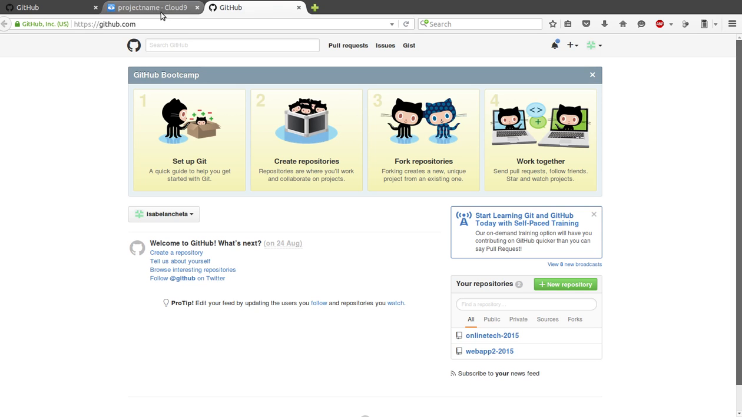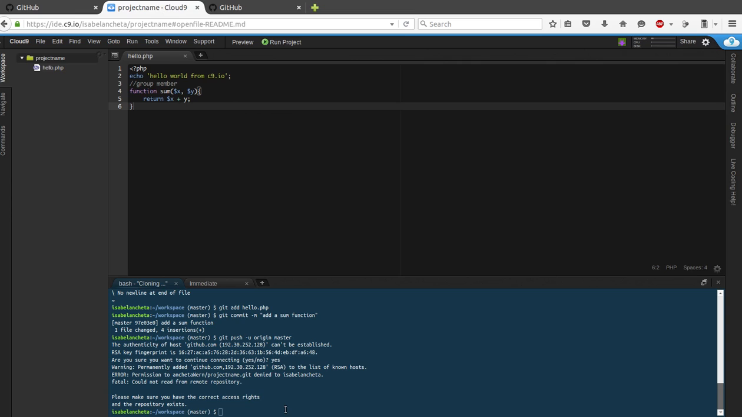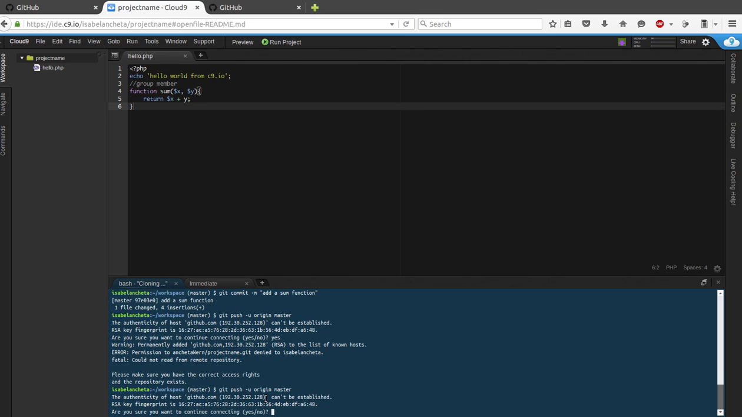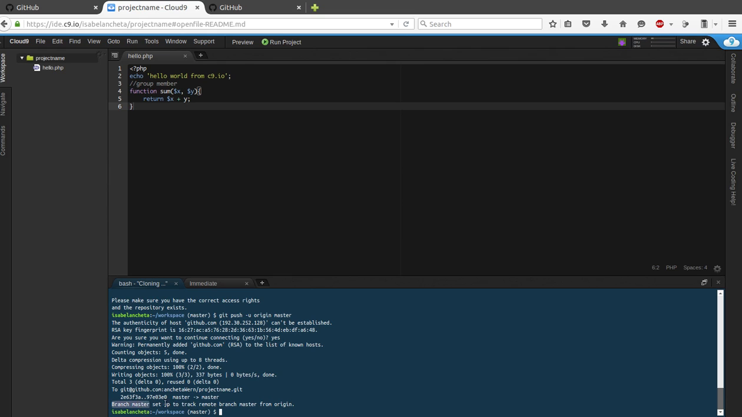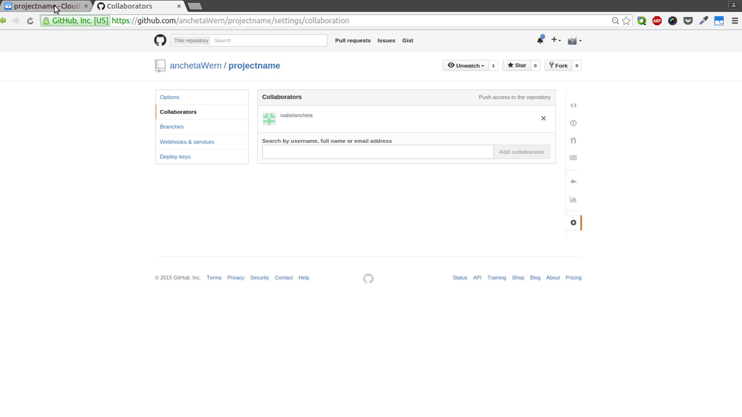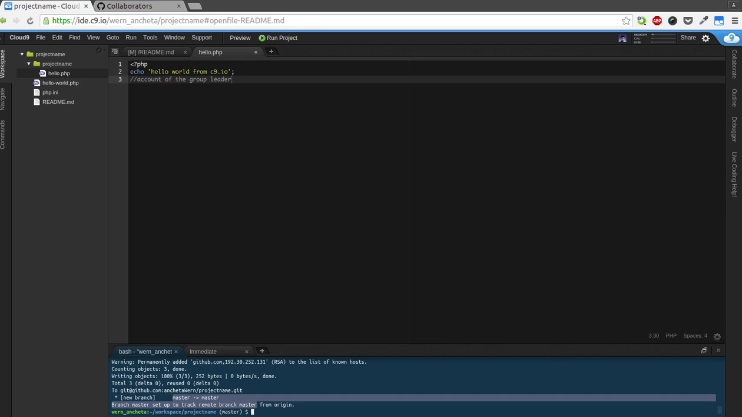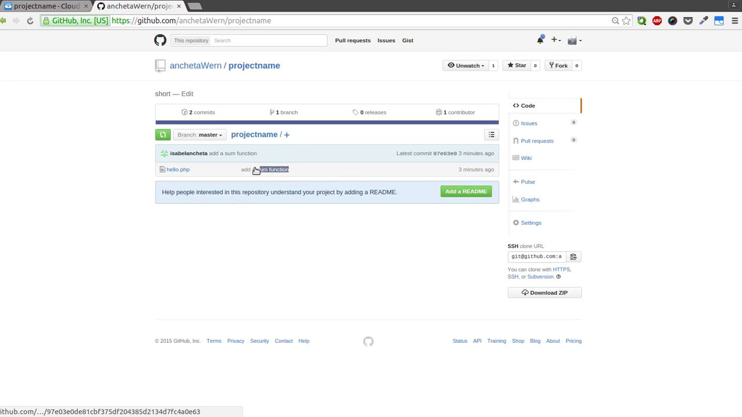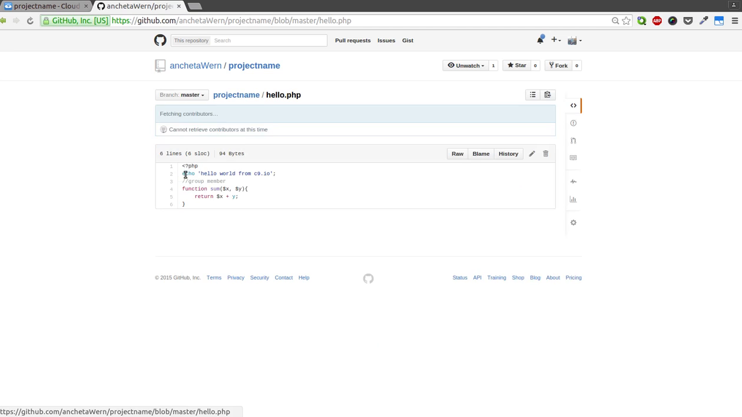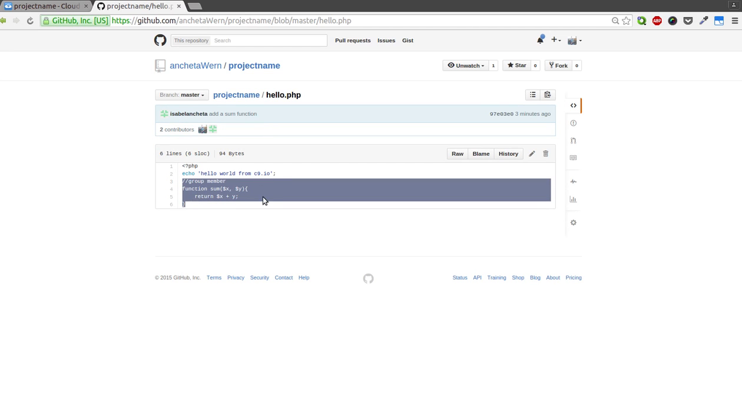So go back here and then we try to push again. Okay, so say yes. Now it's saying the same message as the one from the group leader. Branch master set up to track remote branch master from origin. If we check in the GitHub repository, we can now see that the latest commit has been done by this user. So, add the sum function. If we open this up, we now see that the sum function is in there.